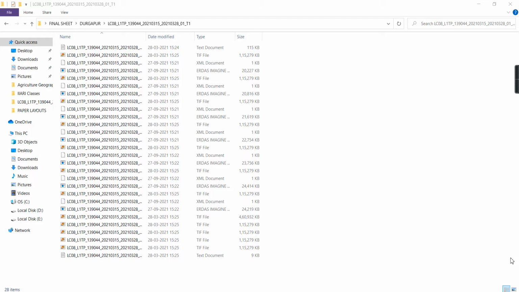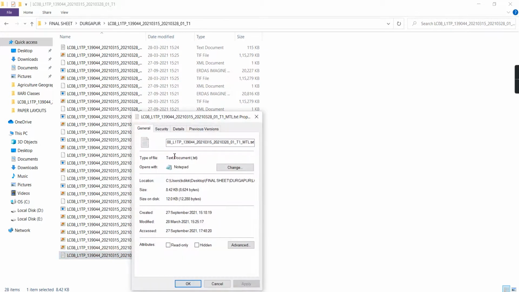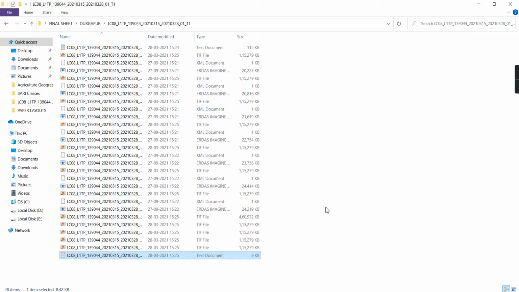So the first step in manual atmospheric correction of satellite data is to find the metadata of the satellite image on which you want to work. Metadata usually ends with an MTL, and if it's hard for you to determine which is the metadata, all you have to do is just right click on it and go to properties. If you go to properties, you will see that this file ends with an MTL. So this is our metadata file, right?